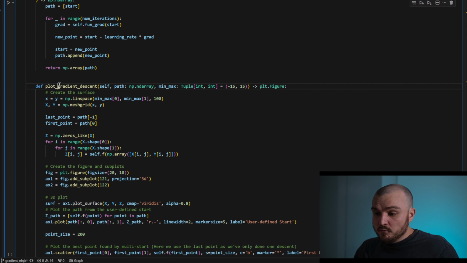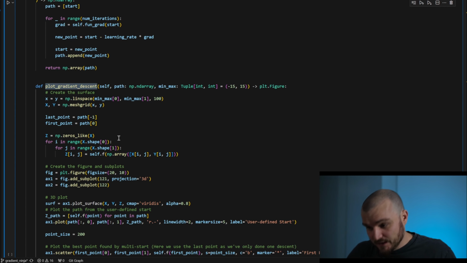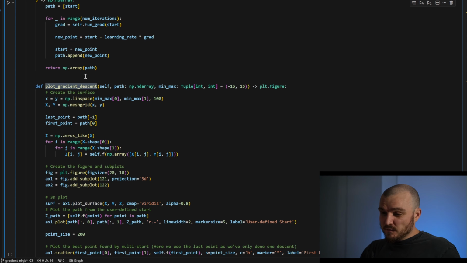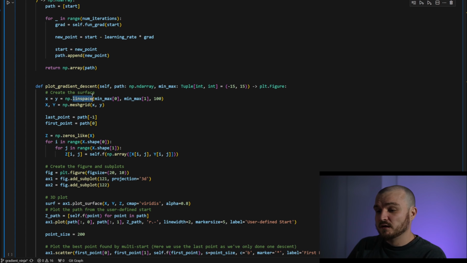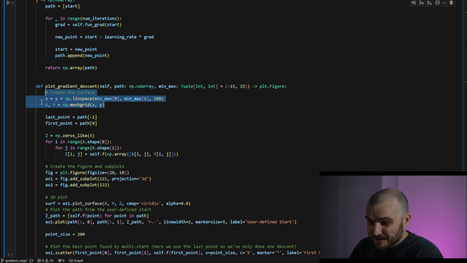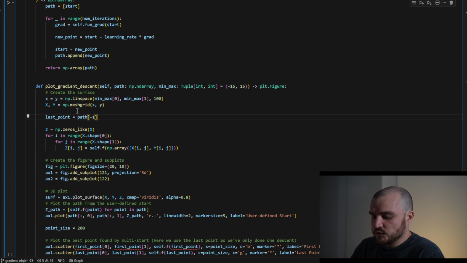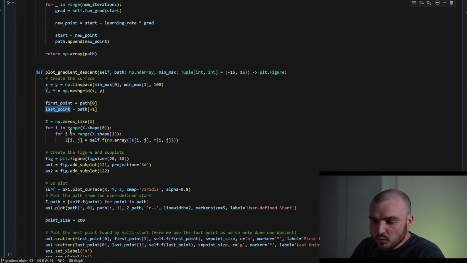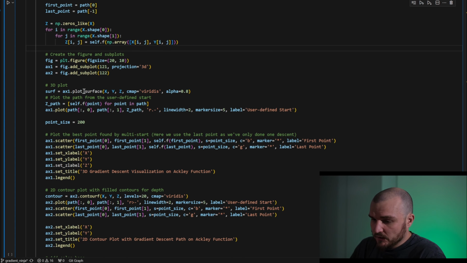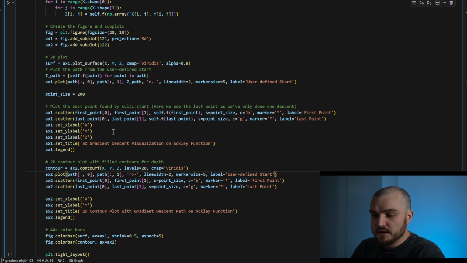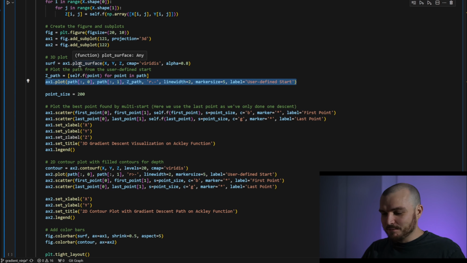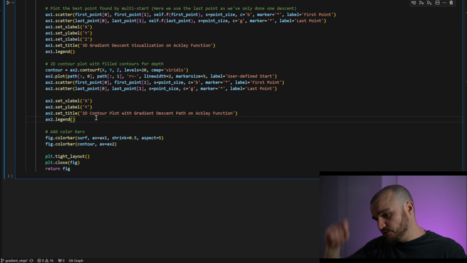Okay, and here I have one more method, plot gradient descent, yeah? I don't want to go deeply into this plot method, you can look through this code on your own, but just at a glance, we create the same mesh grid. We take the first point from our path and the last point, then we build the surface and visualize our gradient descent on the contour plot, and also on this ball shape, we have the same gradient path.